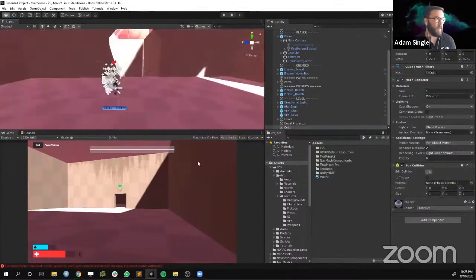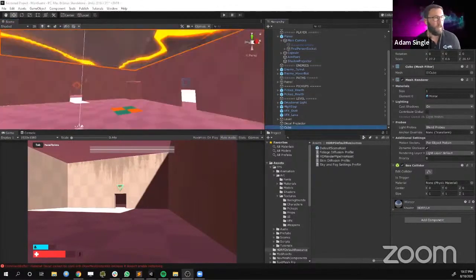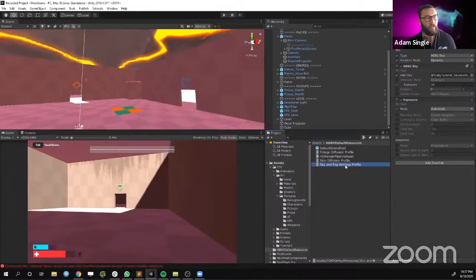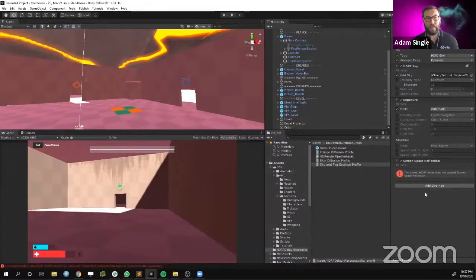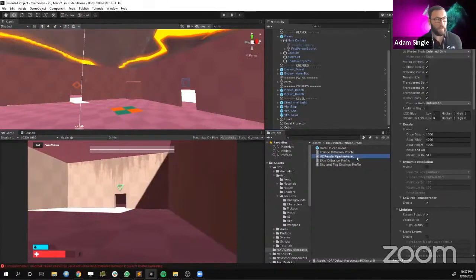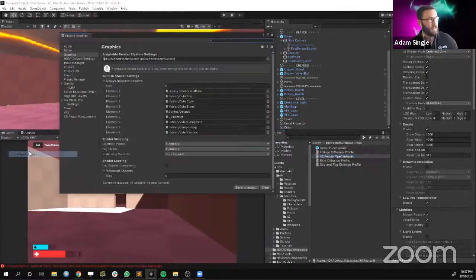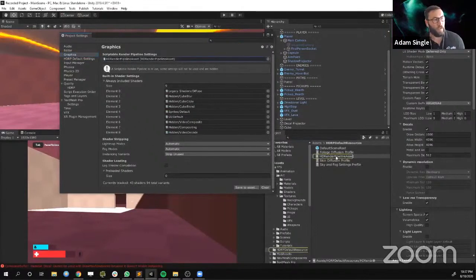So what we want to add here are screen space reflections. So we need to do that in our sky and fog settings profile. We'll add it in. And it tells us that our HDRP asset doesn't support screen space reflections. So if we go to our HDRP asset, which we can find from our project settings, so it's at the top of the graphics tab, if you don't know where it is, and that'll point you to the right one.